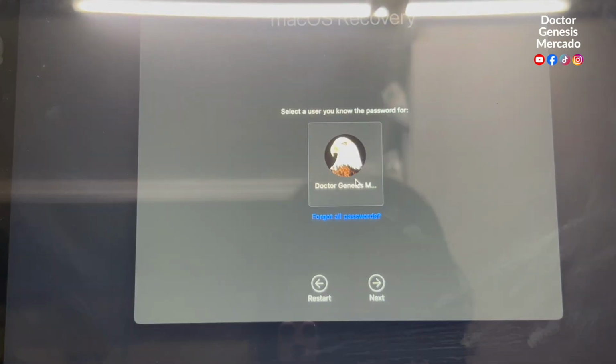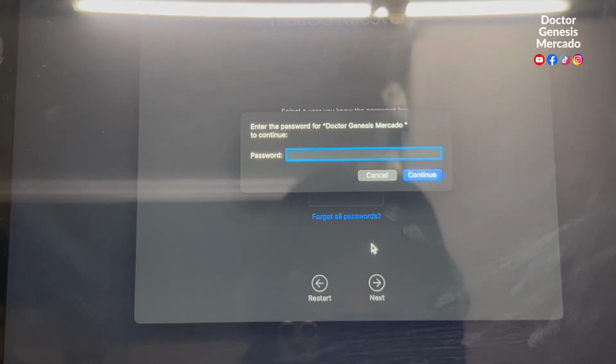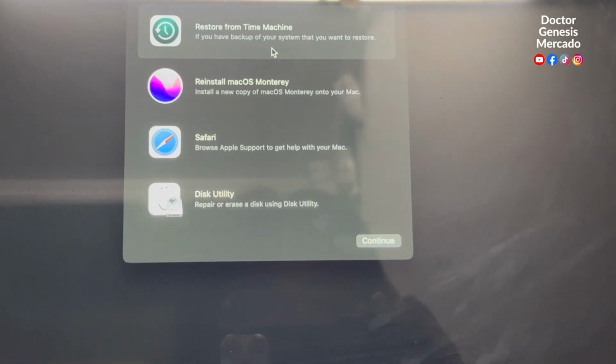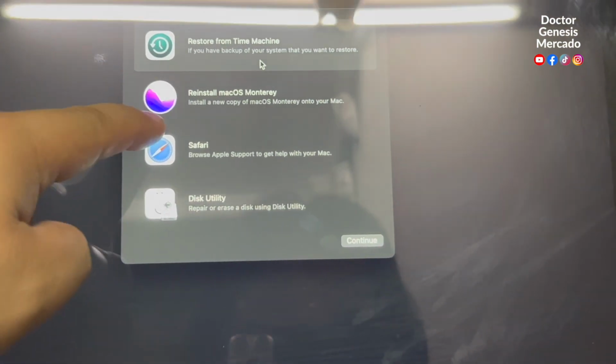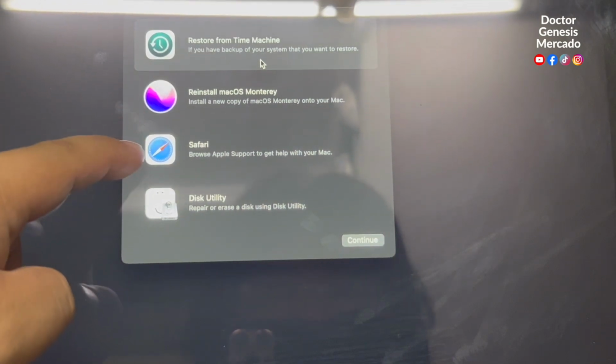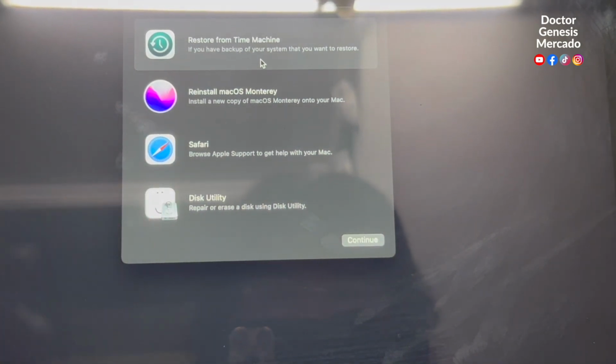So click your account. So this is my account. So click next. Type in your password. So here, you will see four different options. Number one, restore from Time Machine. Number two, reinstall macOS. Number three, Safari. And number four, disk utility.